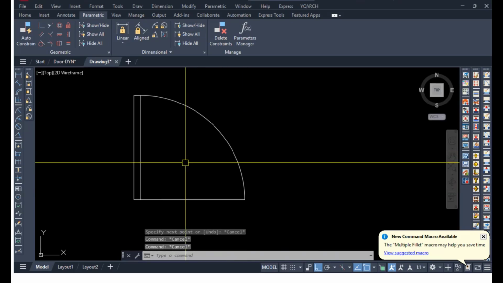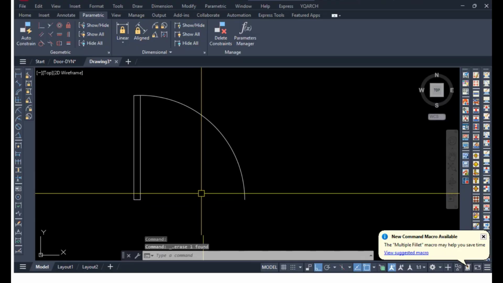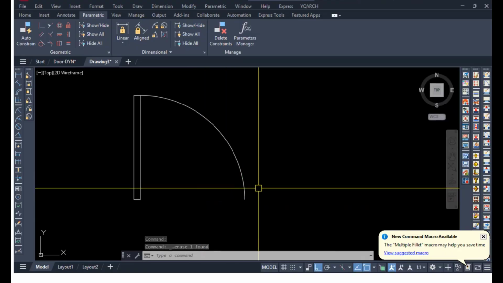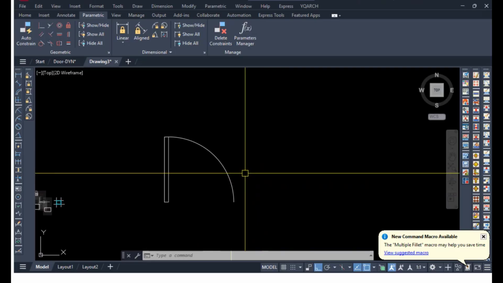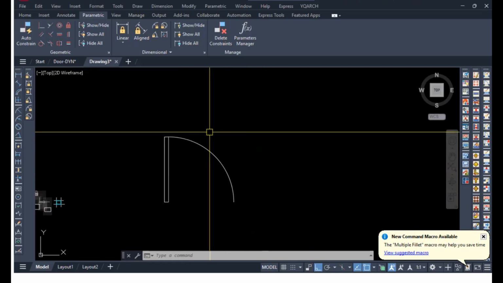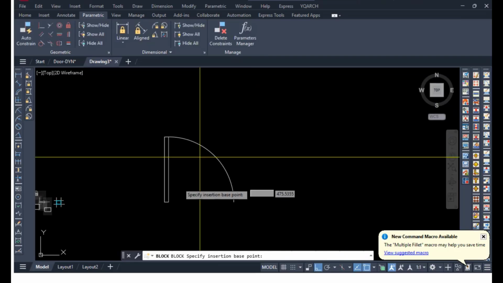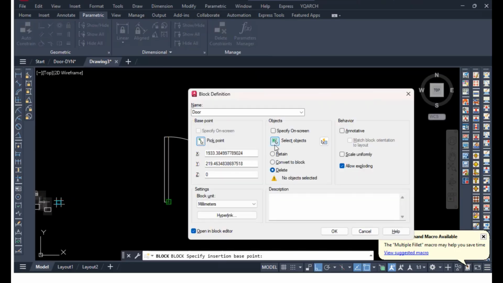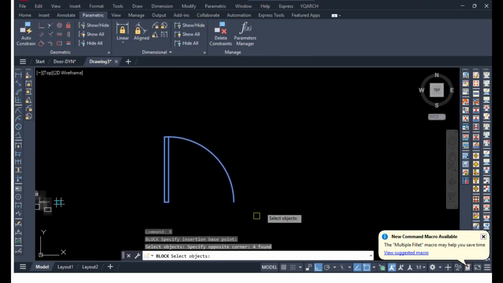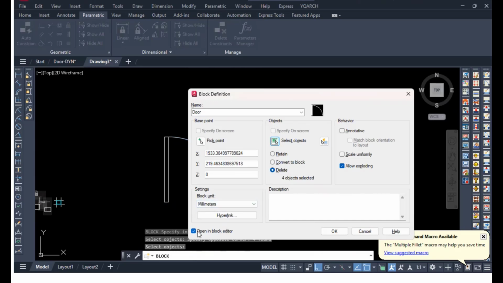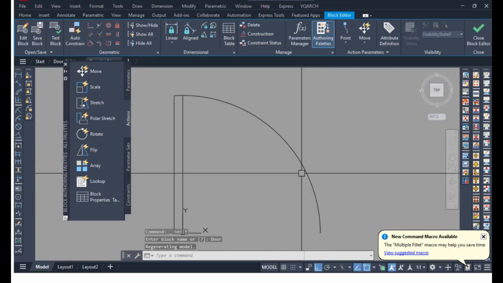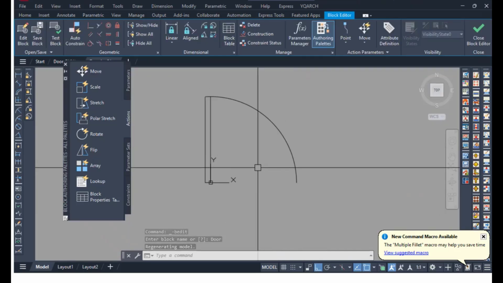And we would like to make this door a dynamic block. We can change the size because we need to create the door family. Okay. First of all, we need to create the block. We call this one door. We pick this as the insertion point and select all the lines to be the door. And then we open it in the block editor. Okay. Here we go. We get into the block editor.